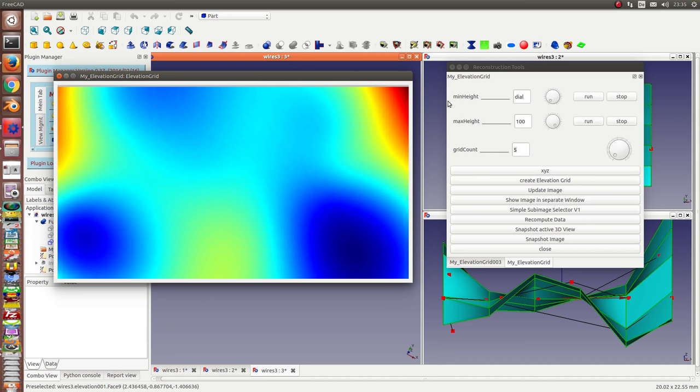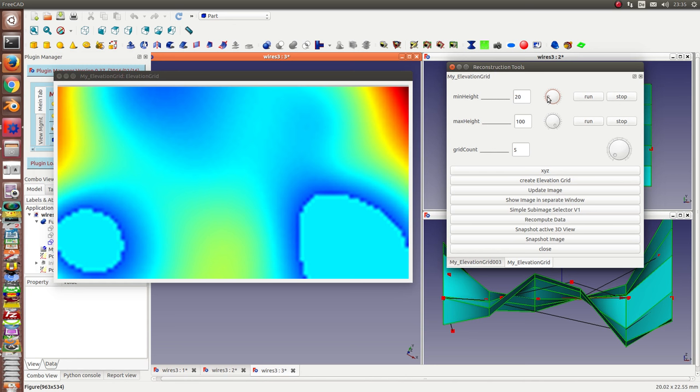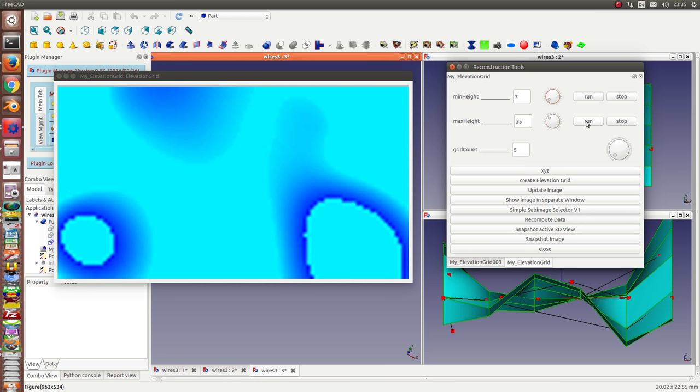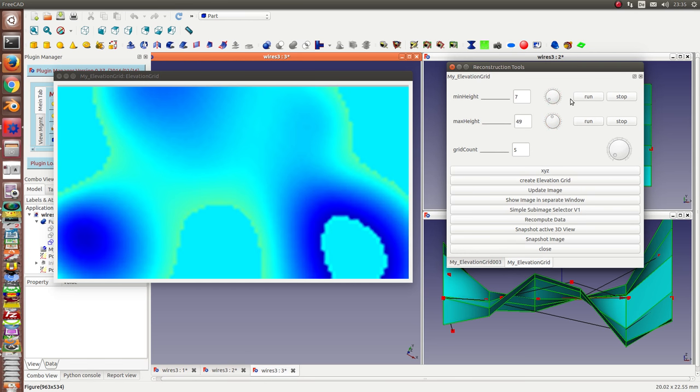Okay, the other thing I can do, I can see here the height of the different areas. And when I change the min height here, all points which are lower than the min height are shown in this light blue. And I also can restrict the max height of the map, and I see what is very high. And of course I can run this animation.